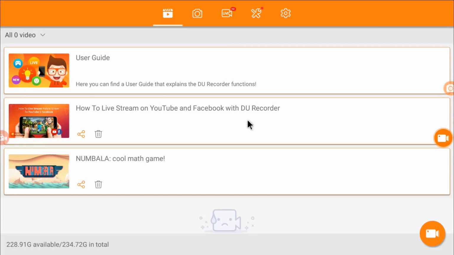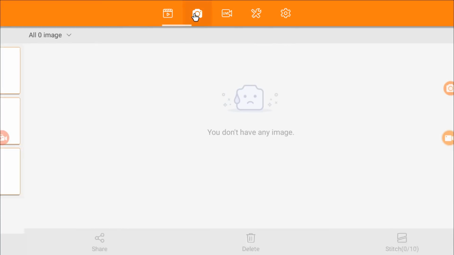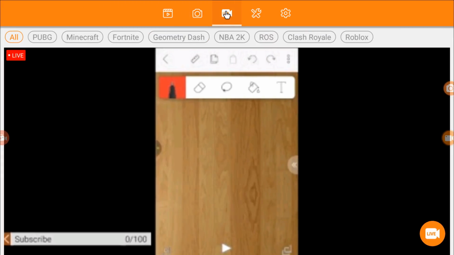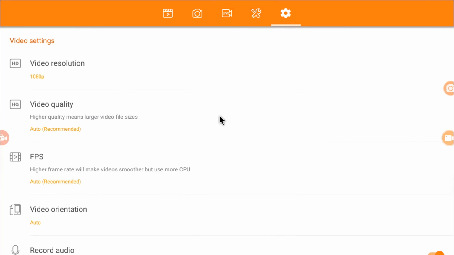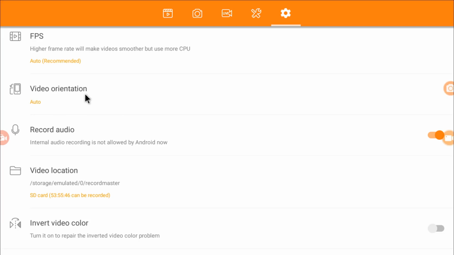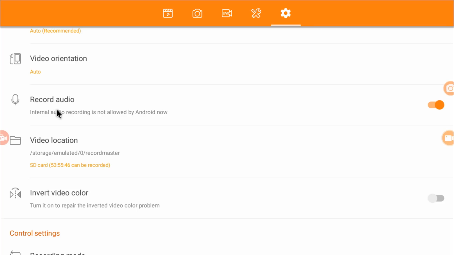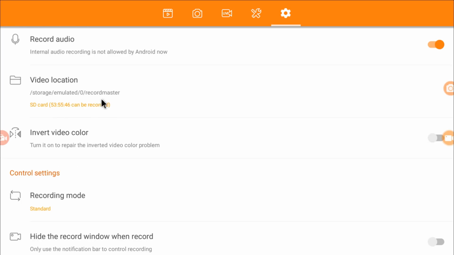So this is your main menu right here. So these are all your videos. These are your photos. Go live. These are your tools, so you can edit the video, merge videos. These are your settings right here. So within here, you do have those options. Change the video resolution, quality, frames per second, orientation. You can record audio as well. Video location, so same basic location, storage emulated 0, then record master.